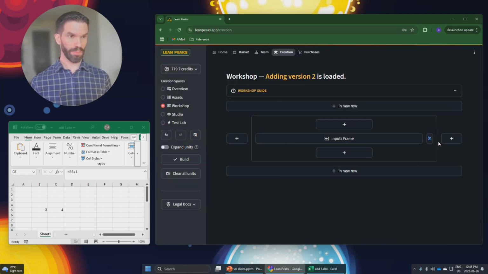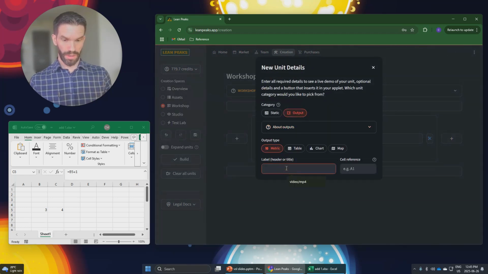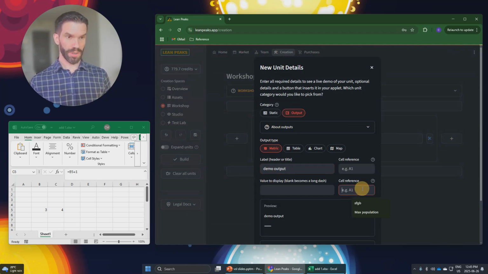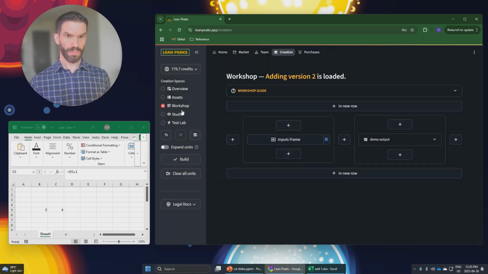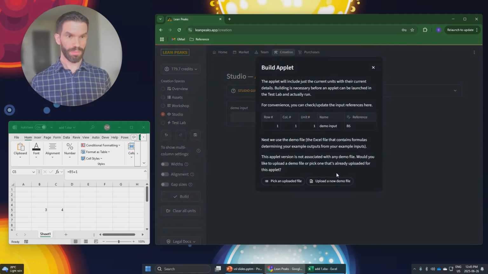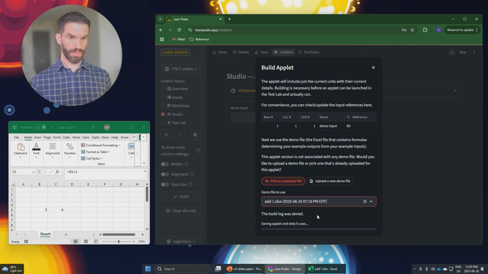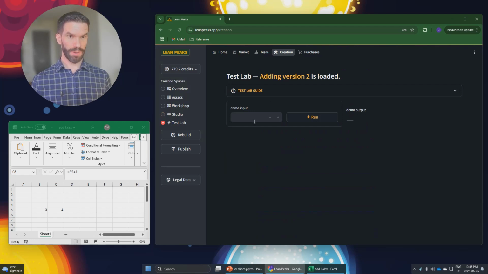I exit the inputs frame. I add an output metric. Label demo output, enter. Value to display is blank, but I give it cell reference C5. It looks okay. I insert it. In the studio, everything looks fine. I hit the build button. I will pick an uploaded file, add one, and it's done building the back end. I proceed to the test lab.